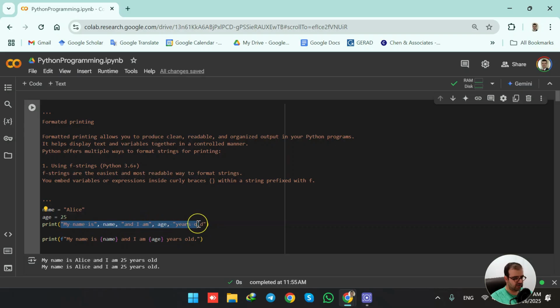Previously we learned that we print the message to the user like this. In quotes I'm having "my name is", then a comma, then the name of the variable, which is name, and then a comma, again quotes, "and I am", then a comma, the name of my variable, which is age, then a comma, and then quotes, "years old". So when I run this code, it is going to show me this message: My name is Alice and I am 25 years old.